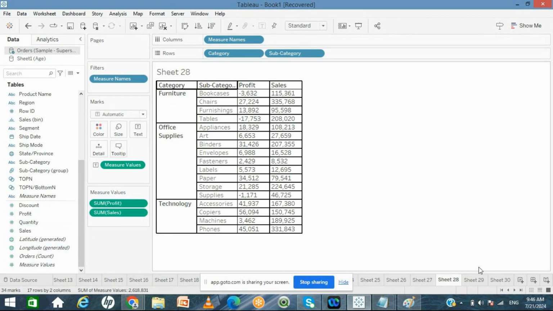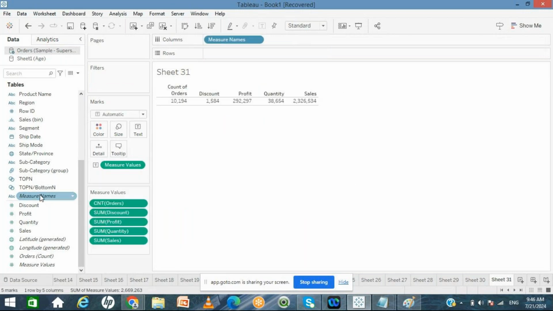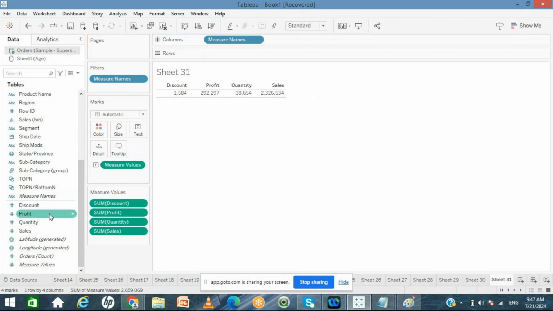So how exactly will it give the result? Let me show that. I have measure names. See, when I drag and drop the measure names, I didn't drag and drop any measure value. Automatically the measure names are displayed along with the measure values. So you can create KPI charts using the measure names. It will automatically pick all the measures. If you don't want any other things, just remove the unwanted information.